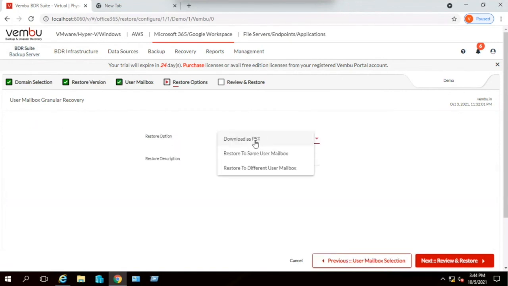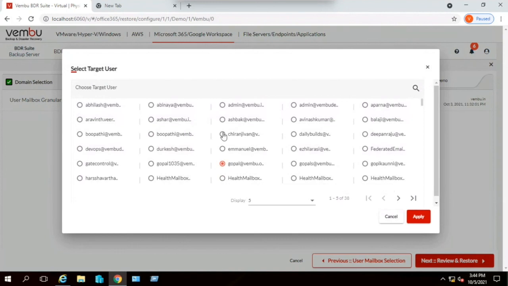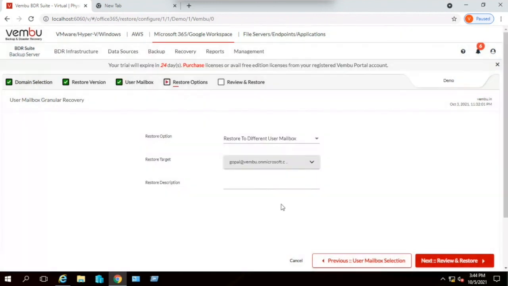You can download the backup data as a PST. You can restore this data to the same user account, or if you want to restore to a different user account, you can also just select these kinds of restore details. Yeah, I'm just selecting a different user account and click on apply. The data will go and get stored in this particular user. Okay, we will create a new folder in the target user, and then we'll restore the data there.